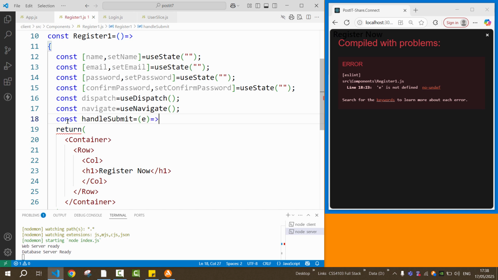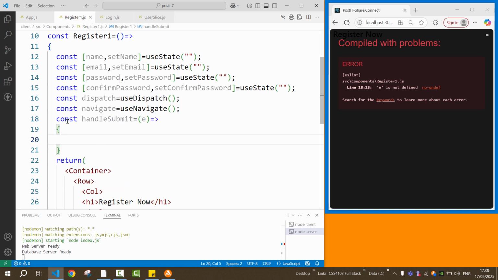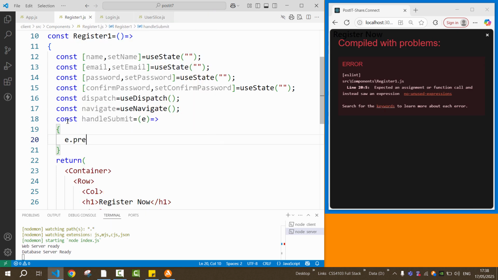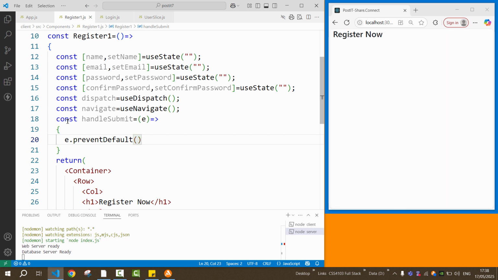So I have an arrow operator here and I have starting and ending, so this is the block of the function. I will use e.preventDefault to make sure that the form is not submitted again when it is rendered again.